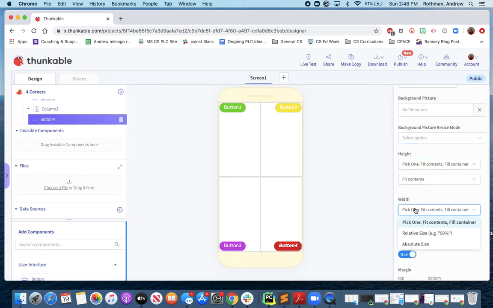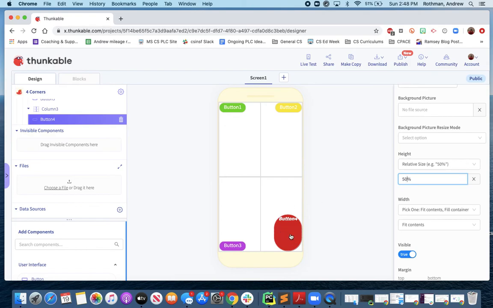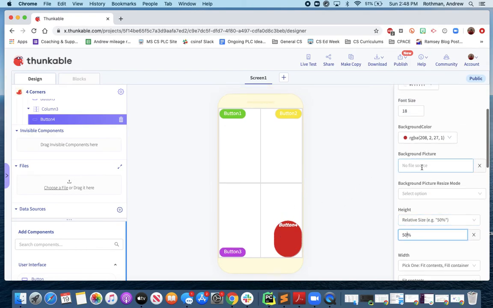So if I wanted it to be a lot taller, I could go relative size, say 50. You have a much bigger button. I can also add a background picture so that it's not just red. I can add something from my desktop or from the internet. So why don't you try and do something cool with your Four Corners app?